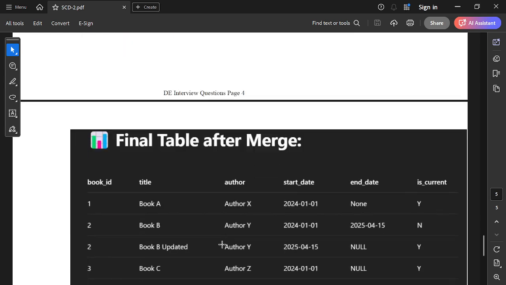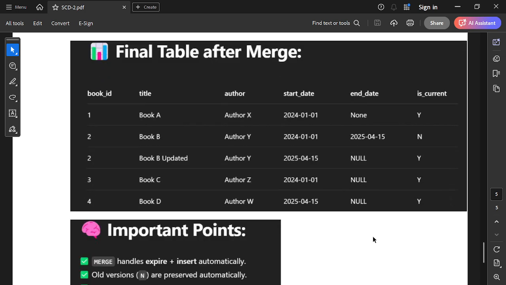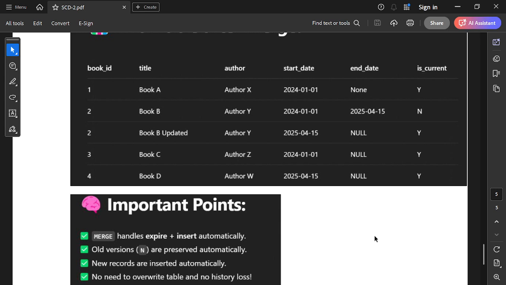So this would be the final table. This is how it will look like. It has all the updates, new records, and the updated column as well. Important point to note: merge handles expire plus insert automatically. Old versions like N records are present automatically, so we don't need to create an additional data frame for old or expired records. New records are inserted automatically using merge. No need to overwrite the tables.